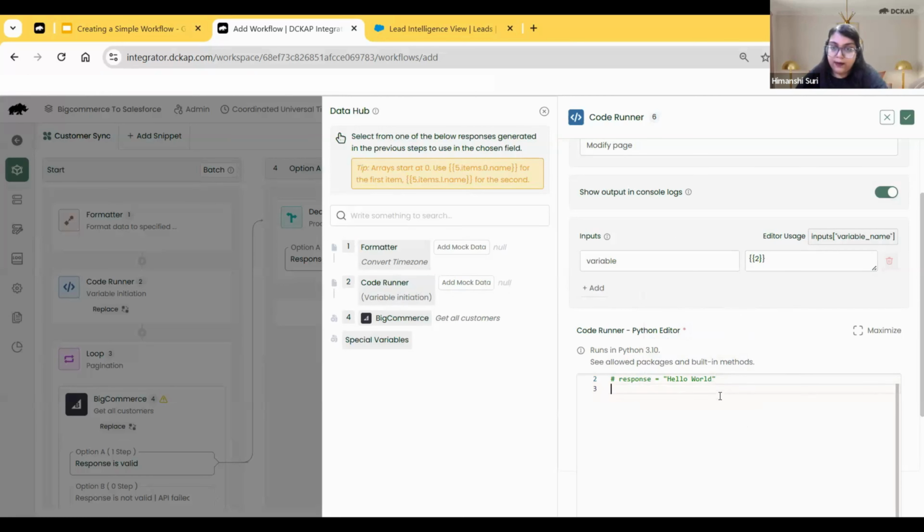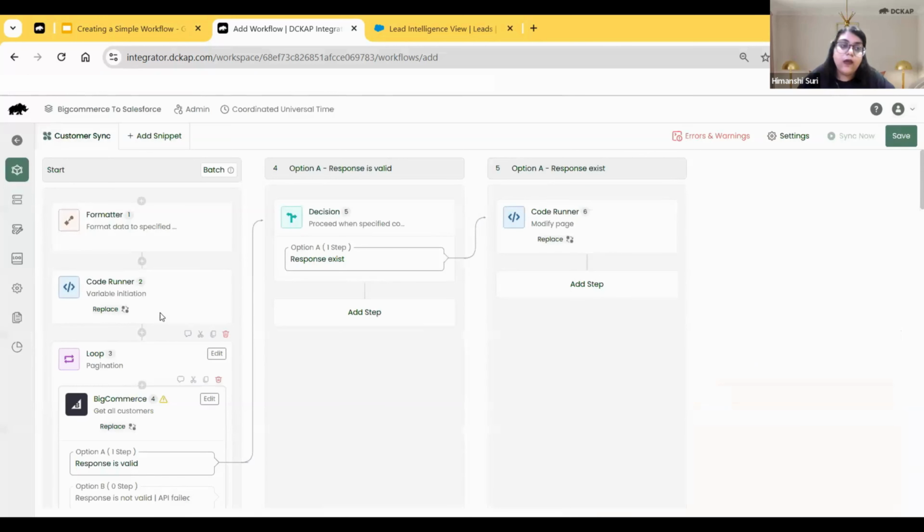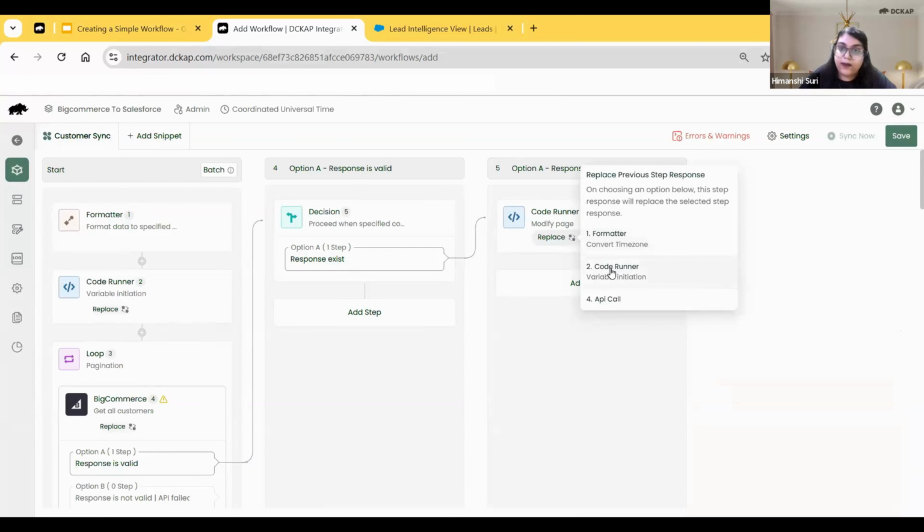In the editor, code runner is usually used for writing Python scripts. So I'm just giving the code here and I'll save it. Now I'll replace this code runner with this, because page is already set up. Now I want page to be incremented, so why not apply this condition? It will give us the page number with the proper data.